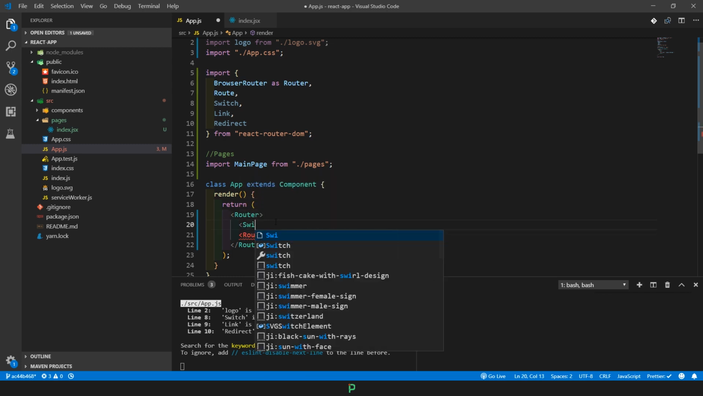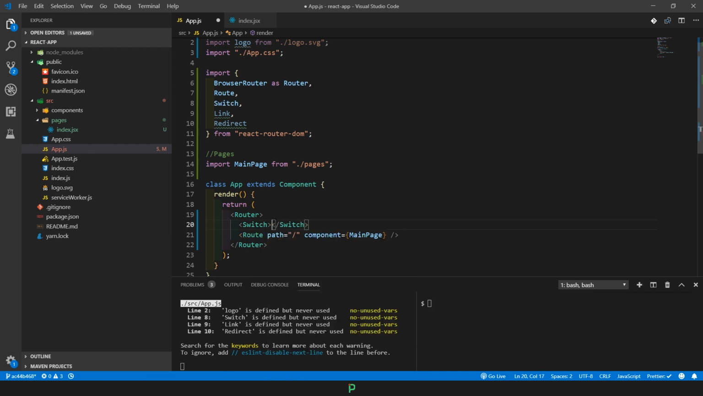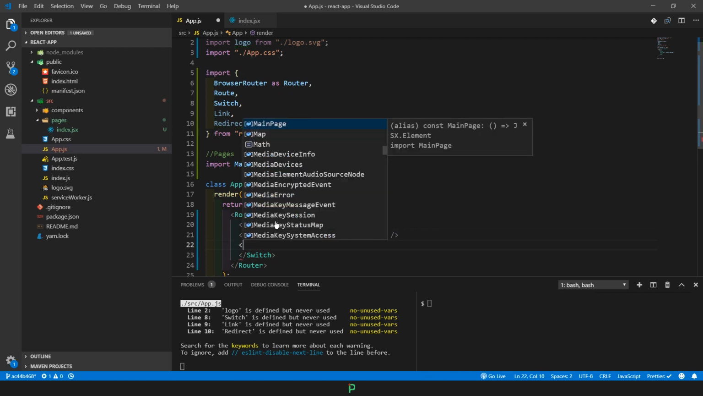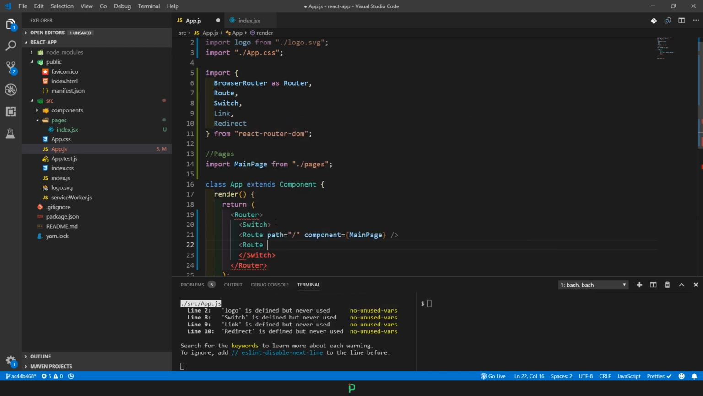So the Switch needs to be the parent of this one. We're going to have a Switch in here. Let me just cut this and put it right below, so you can now have all the routes. And we're just going to declare a new route that's going to take us to the 404 page if we hit something arbitrary. So how can we clearly tell it to point to a 404 page?